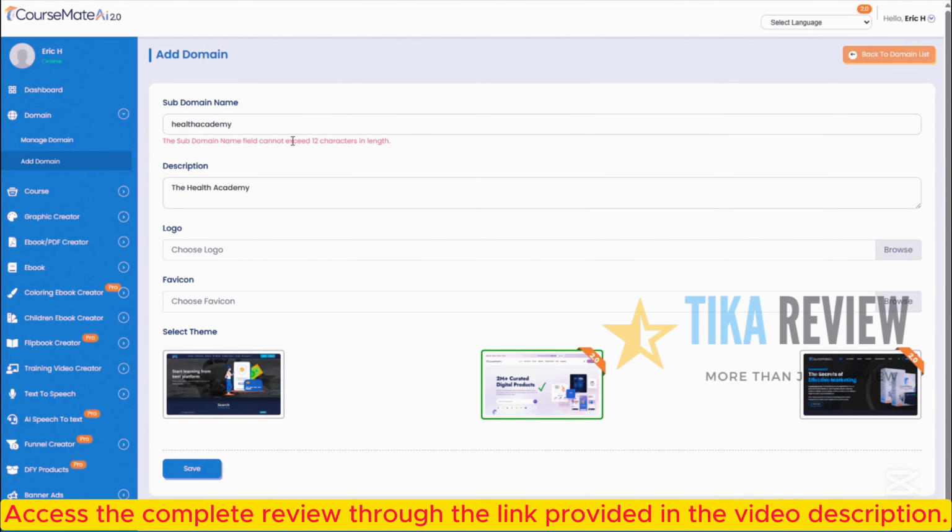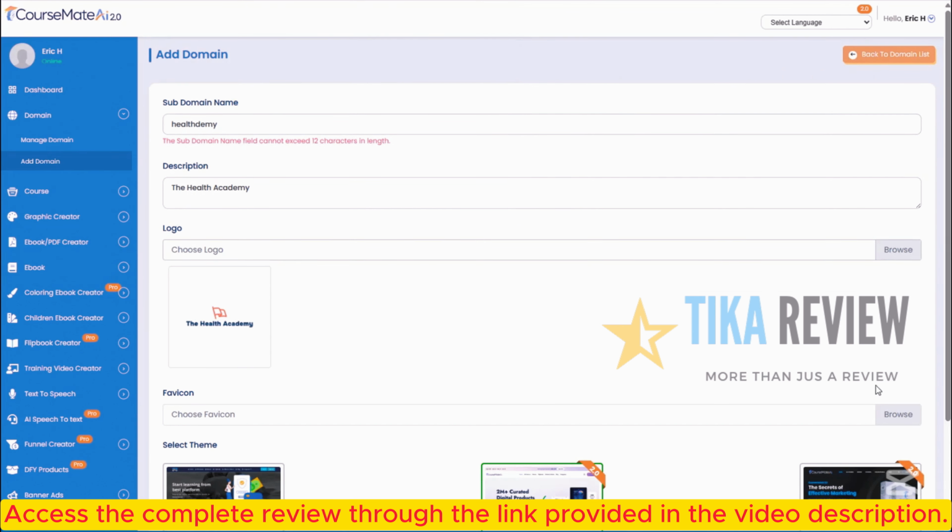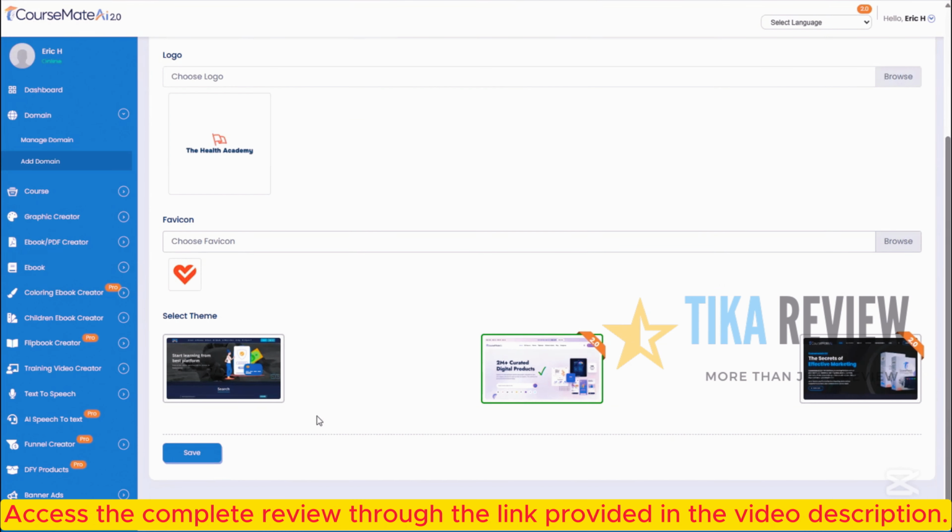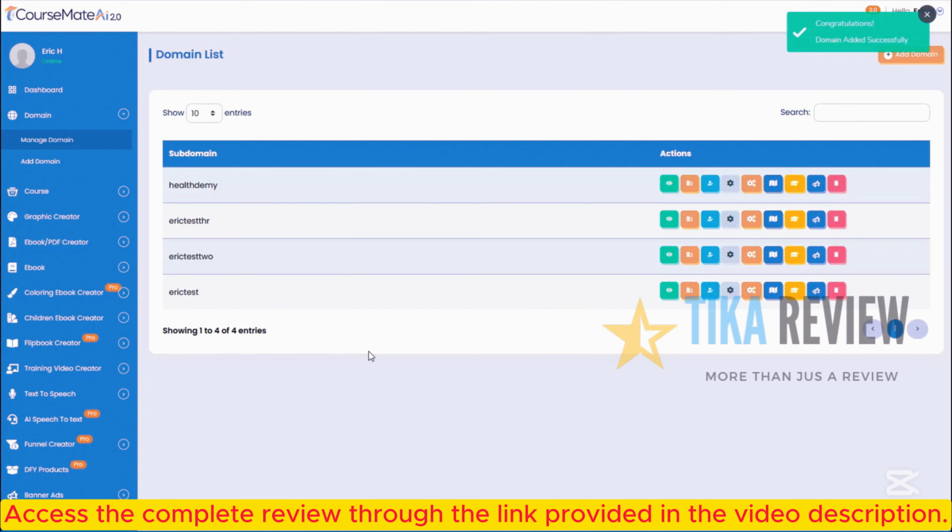And whoops, it says the subdomain field cannot exceed 12 characters in length. I should have known that since I'm one of the creators of this platform, and it looks like I went just over. I might actually have that increased, but for now I'll just go ahead and shorten it. Or we'll call it Health to Me, kind of like Udemy, but for health. Grab the logo, grab the favicon, and we're good to go.